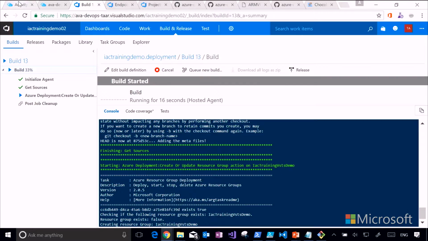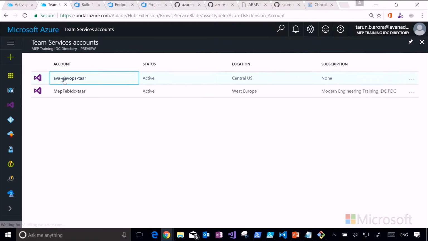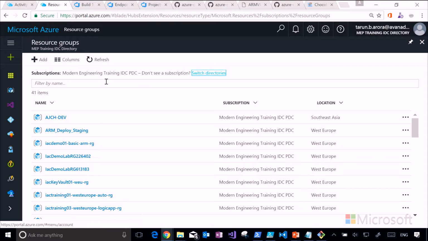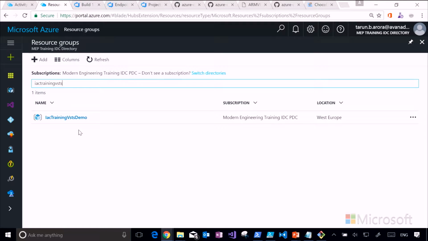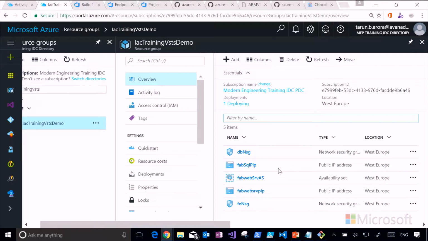So if I go into the Azure portal, and within the Azure portal, if I click on resource groups and search for whatever I had called that, which was IC training, VSTS, there you go. Well, it's just starting to provision the resource group. And if we look at it, it's a complex template that's not only provisioning VMs, but going the full mile with NSG rules, availability sets, public IP addresses, and it's just provisioning it now.